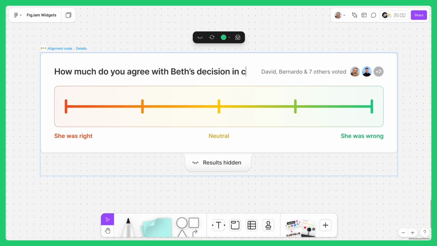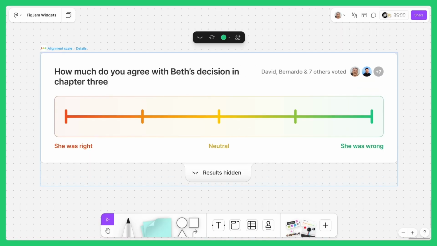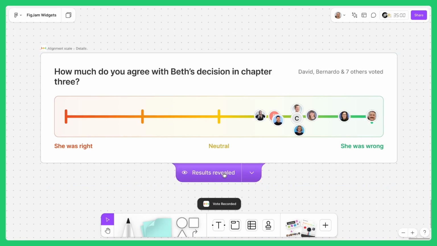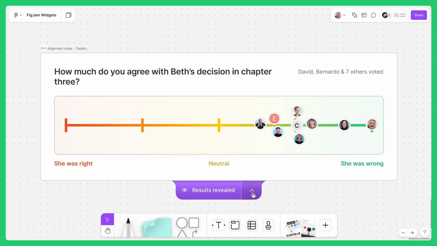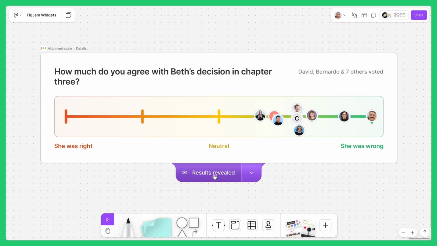Number 4, the alignment scale widget. This thing is perfect for gauging where students fall on a spectrum. You can ask a question like, how confident do you feel about today's lesson? Or how much do you agree with this character's decision in chapter 3? Then all students have to do is hover over on the alignment scale in the area that resonates with them. It sparks amazing discussion, especially when students land in different places. And it gives quieter students a way to show how they feel without always needing to raise their hand.